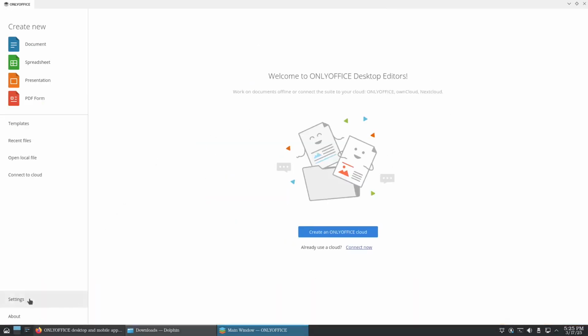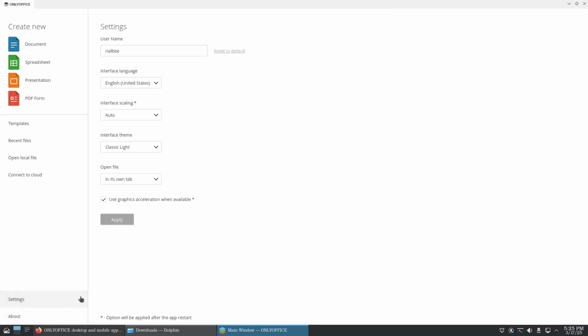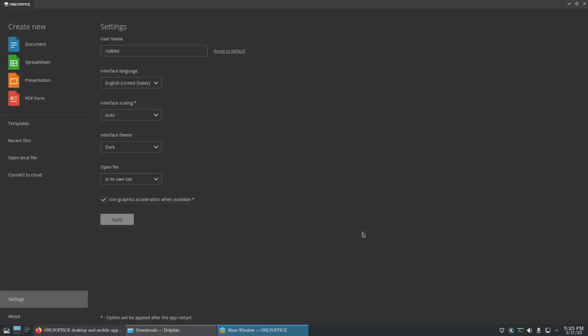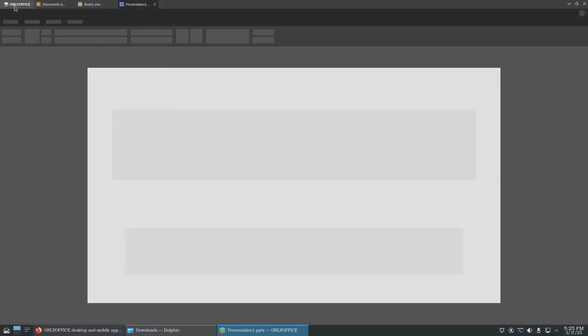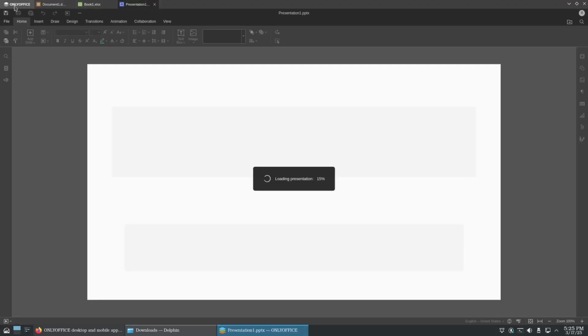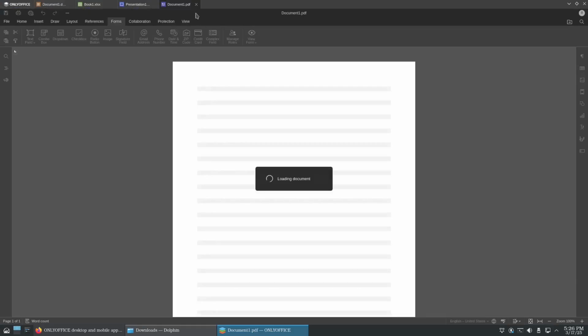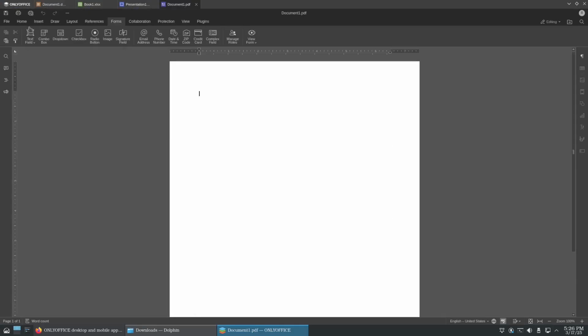I maximize it. If it is too light for you, you could always go to the bottom left corner, where you have the settings, and then for the theme, go for the dark mode and then click apply. It is all in one, not 3-in-1, but 4-in-1: for your document, for your spreadsheet, for your presentation slideshow, for your PDF forms, for the portable document file.